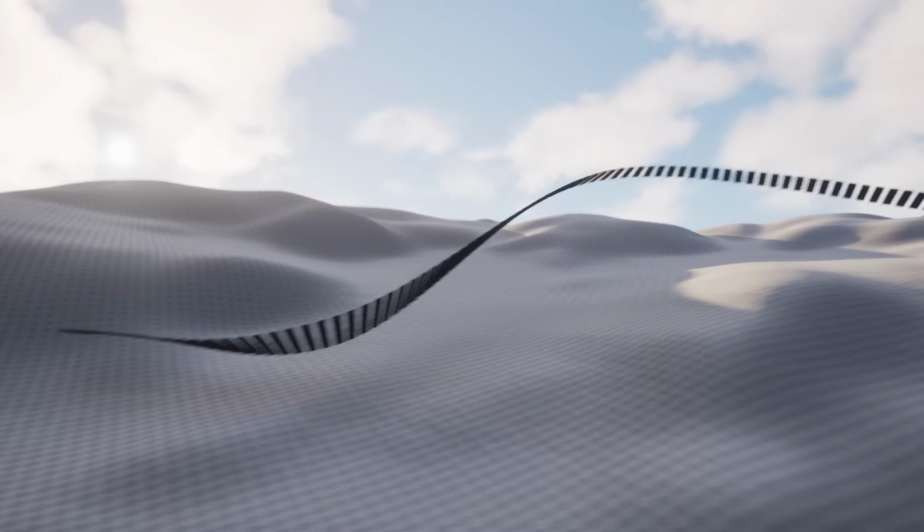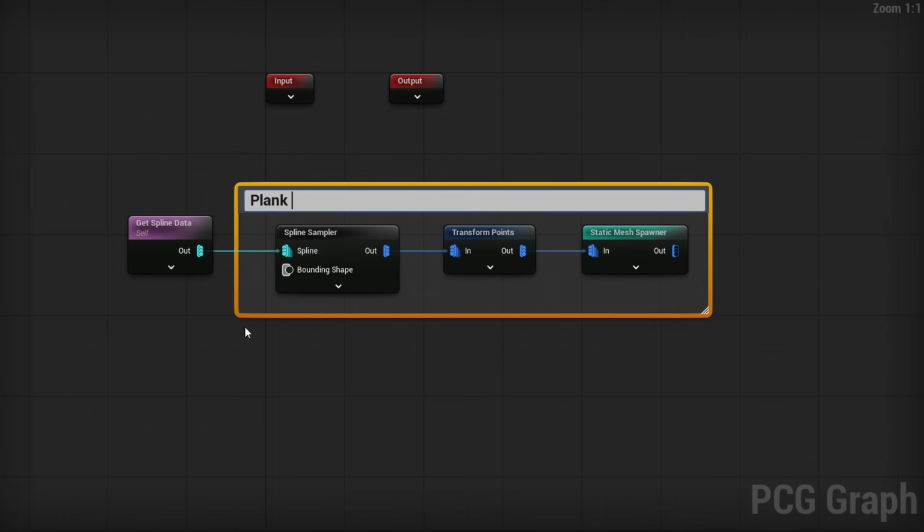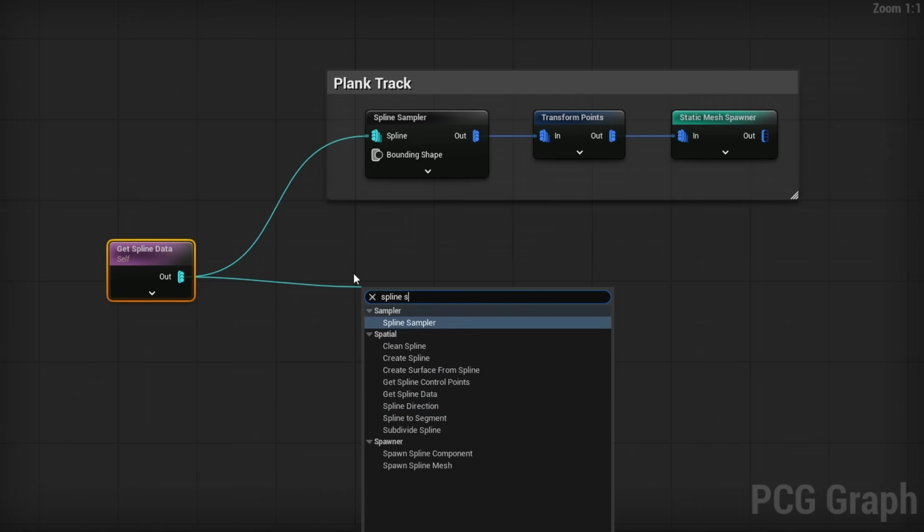So the planks are in. Great. So let's go ahead and get paths on the sides. The way I'm going to do that is using a spline mesh, so that way it is nice and smooth. You can absolutely do this with irregular mesh, but you're going to get a lot more overlapping pieces. Before that, I'm just going to comment this to be plank track, and then I'm going to grab our get spline data and do another spline sampler.